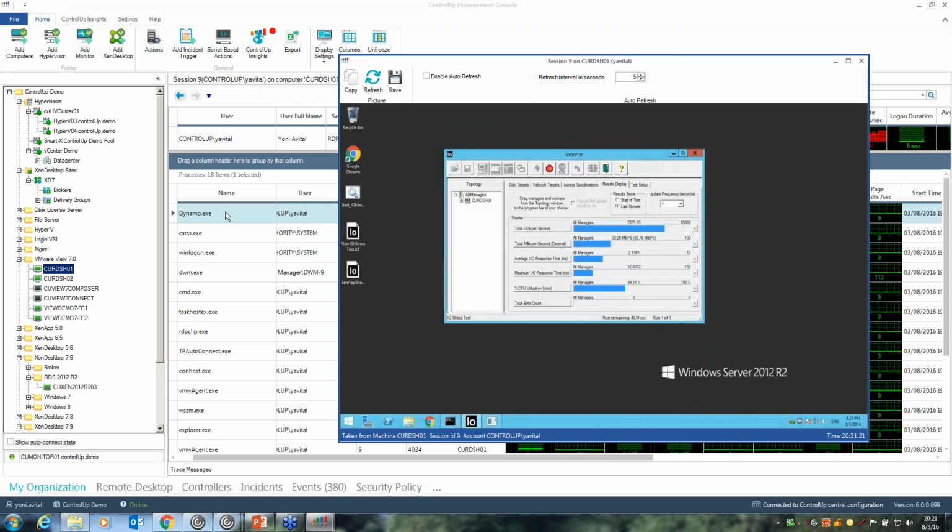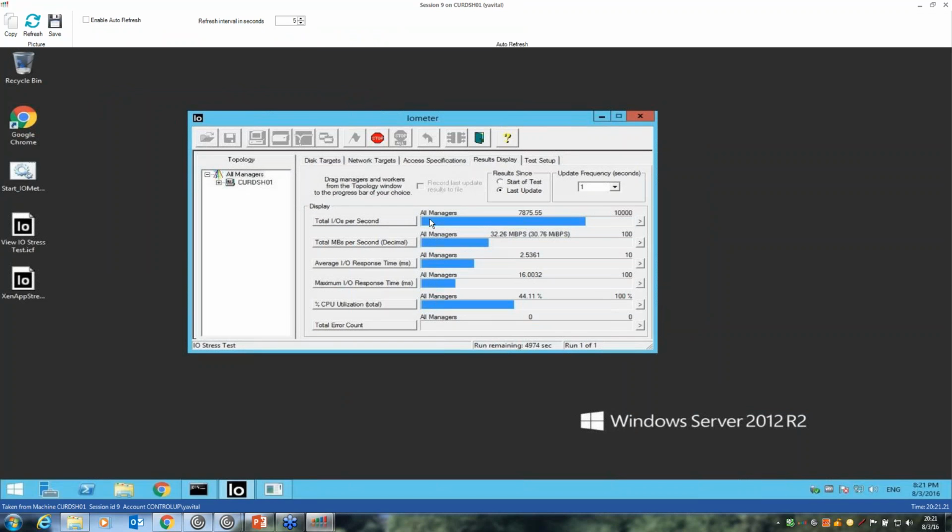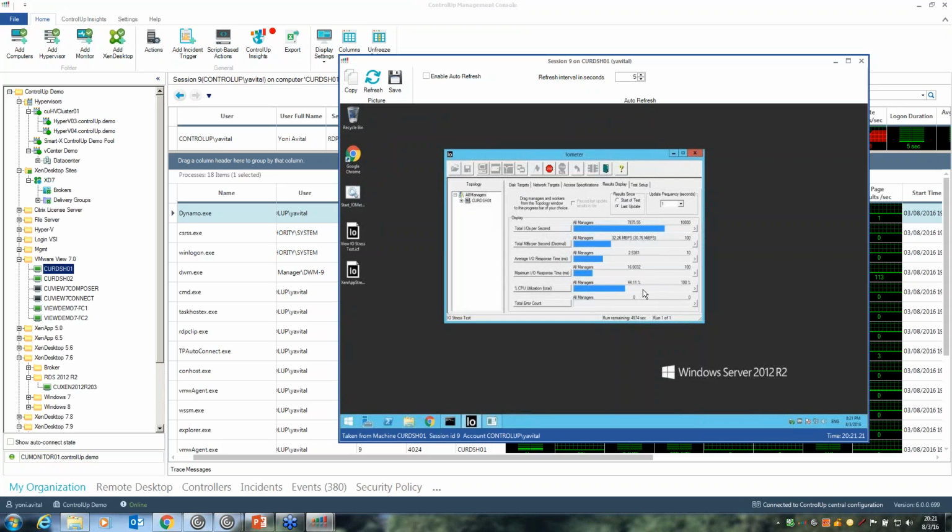Okay, now we can see that Dynamo.EXE is actually the engine behind IOmeter. This is obviously myself in this case, but in real life this could probably be a storage admin trying out his new storage in the middle of the workday, causing havoc, data store latency, and obviously affecting VDI endpoints. But this could easily be a browser. This could be your ERP or CRM app.